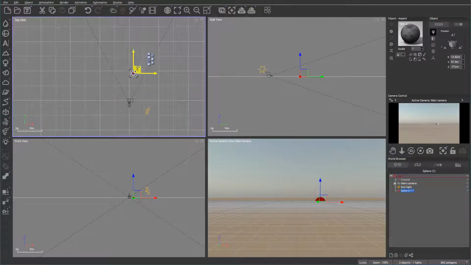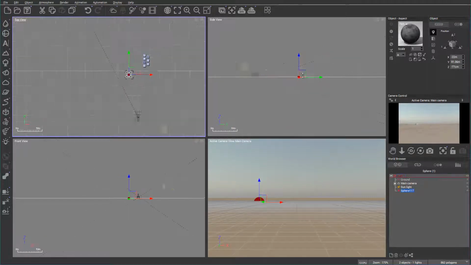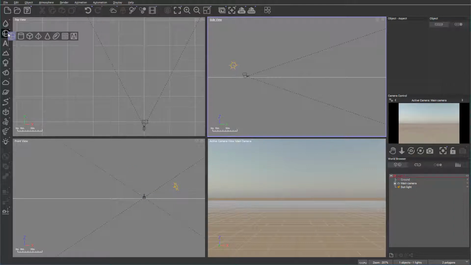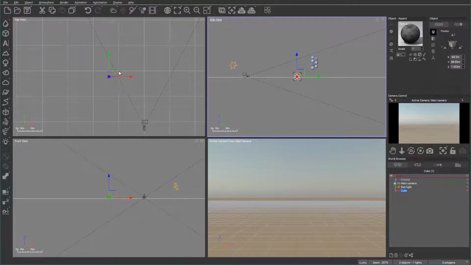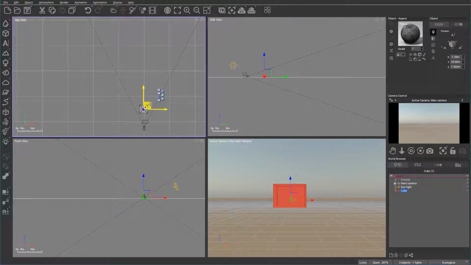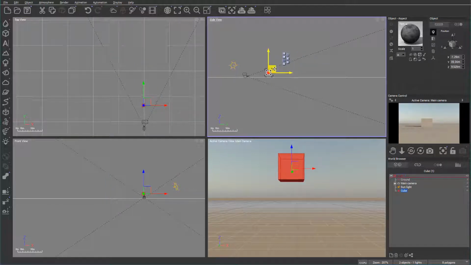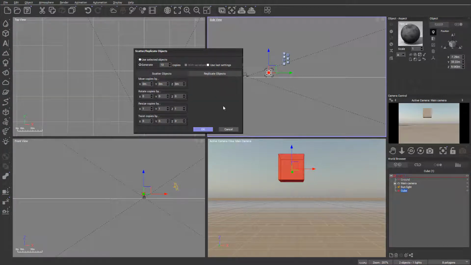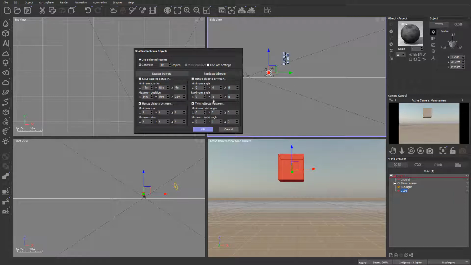So right here, we created, for example, a sphere. Actually, you know what? Instead of a sphere, so we can track it easily, we'll create a cube. So right here we have our cube. If we go on top, we have Duplicate, so we can duplicate it by left clicking. By right clicking, we actually open a window where we have Replicate Objects, and we can scatter those objects.